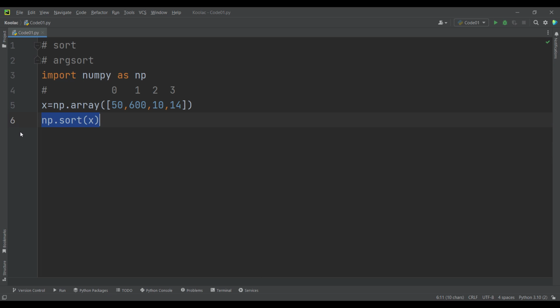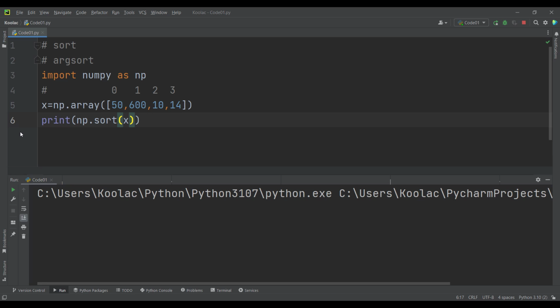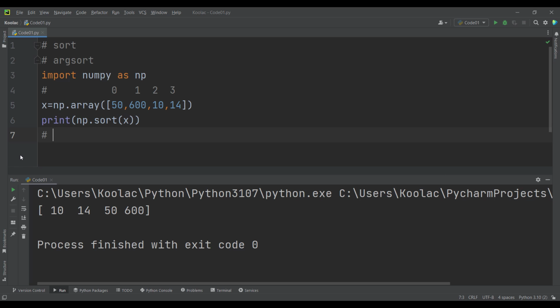And then, for example, suppose that I want to print the results. So if I run the code, you can see here's the results, which is the sorted array, and you can see that these values have been sorted in ascending order. But what about the argsort? Basically, the argsort returns the indices of these values. So what is the index of 10? As you can see, the index of 10 is 2. Then the index of 14 is 3, the index of 50 is 0, and the index of 600 is 1.